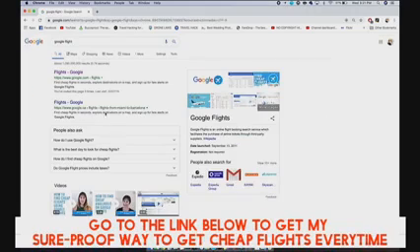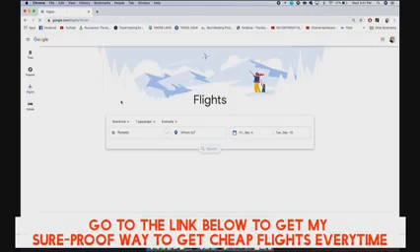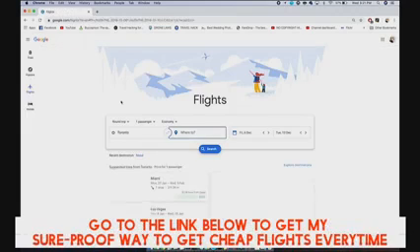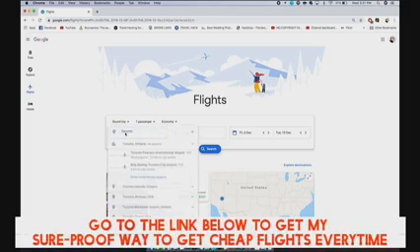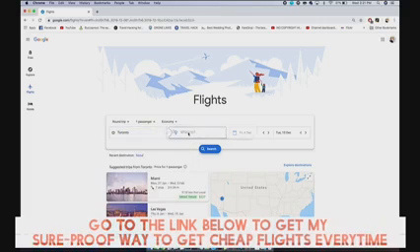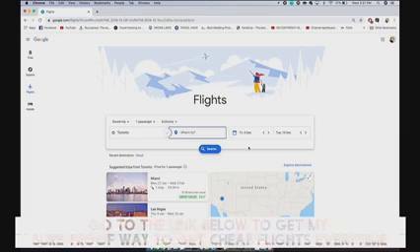So another way of looking for cheap flights on Google is if you don't exactly know where you're going and you just want to go for a vacation, but you are willing to go wherever the cheapest ticket is. So for this example, let's type in Toronto as our home base because I'm from Toronto. And in the where to section, we actually are going to leave it blank.